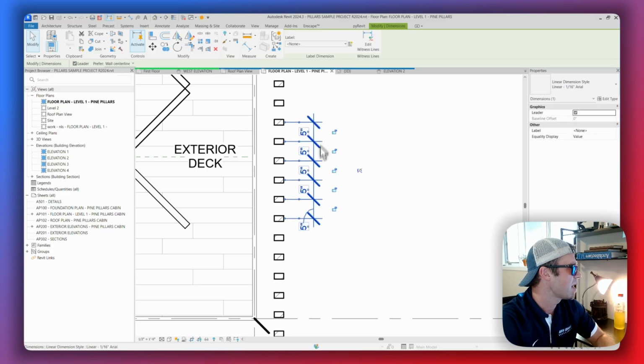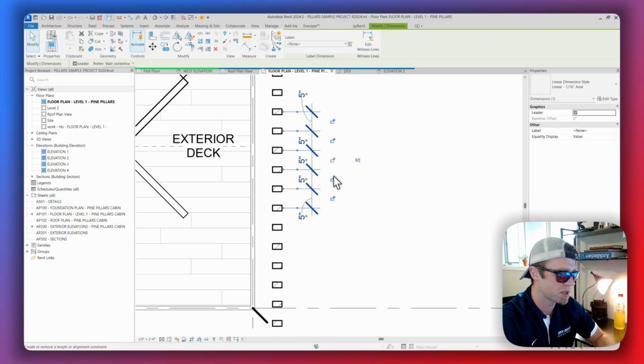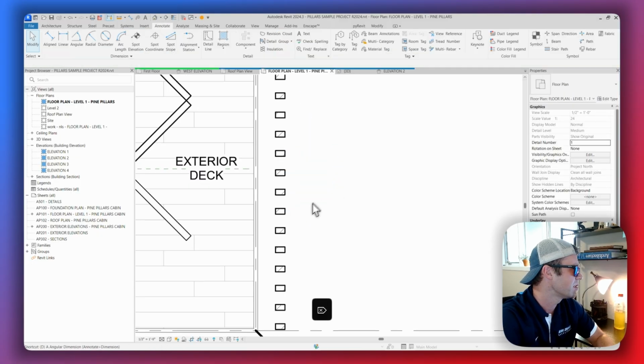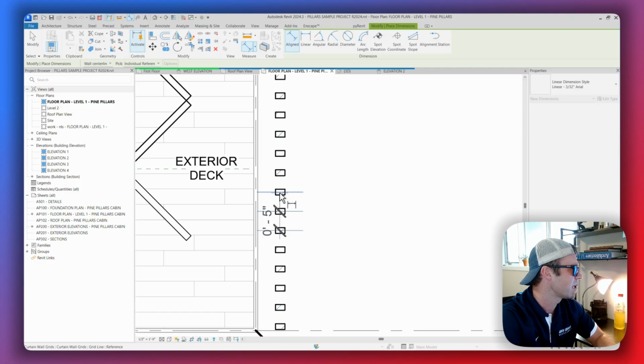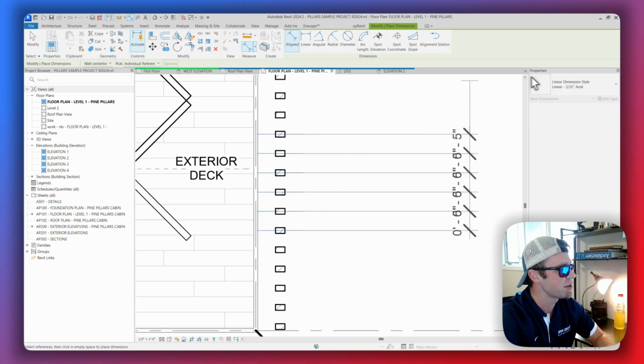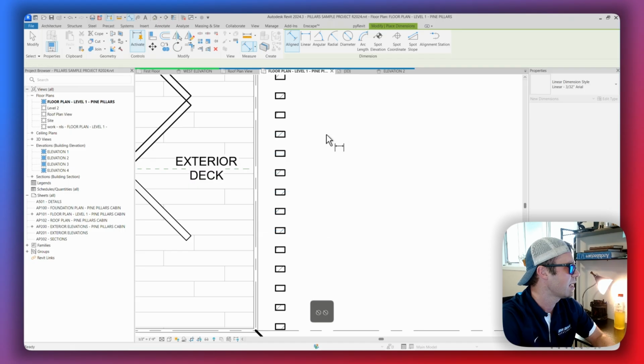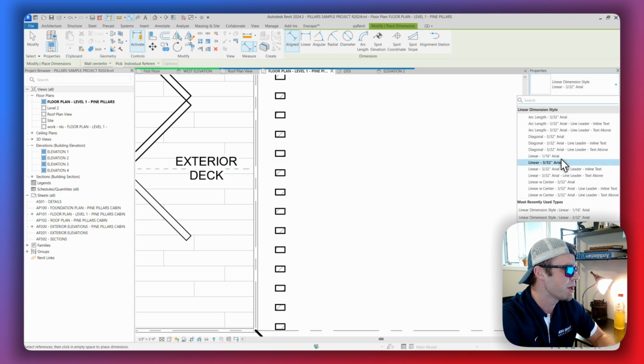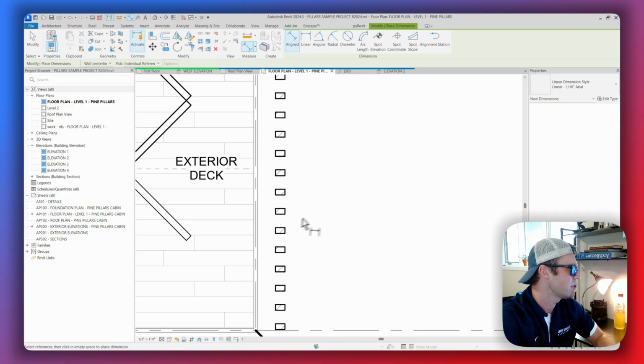So instead of dragging these back, say we get these all messed up, sometimes it's faster to just delete it and restart instead of dragging them back into the correct place. So if I restart, see, it went back to this 3/32 because that's what I was using prior. To edit that, hit DD for the dimension tool, and then change it up here first before clicking anywhere. So we're going to go to that linear 1/16 inch, and we're going to set this up.